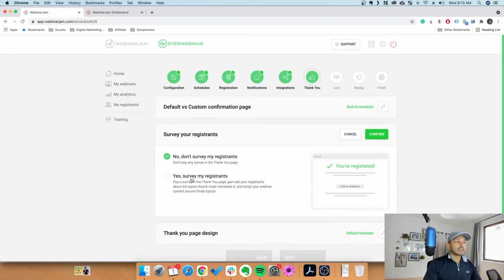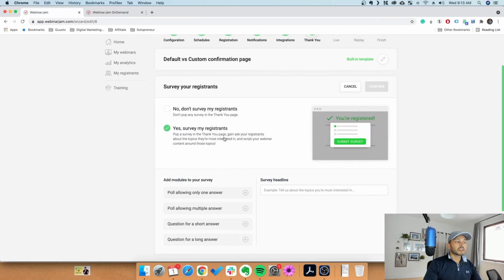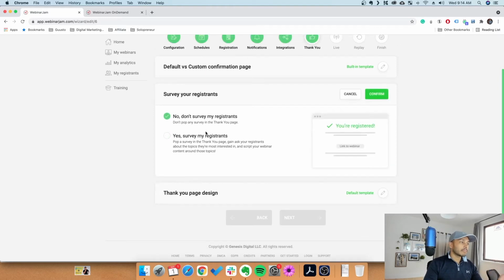Next thing is you can actually have a survey for your registrants, which is kind of interesting. If you maybe want to seed multiple topics, so let's say you do a registration and you want to get some information from them, or you want to know what to do as the next session, you can do that, but I'm just going to keep that off.